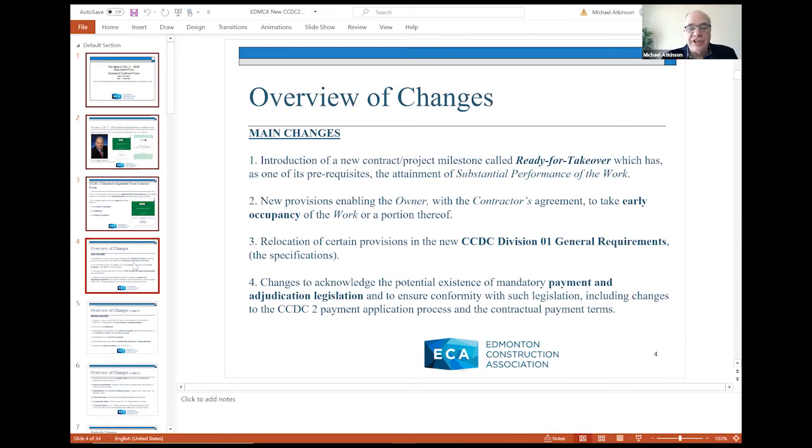The third major change is that some of the provisions that formerly were in the general conditions and in the definitions have been moved to the specifications. And in fact, the CCDC has published with the new CCDC-2 a new master specification for Division 1, the general requirements. And that's where these items would now be addressed in Division 1.